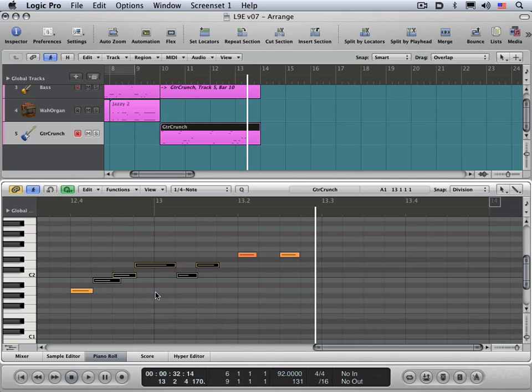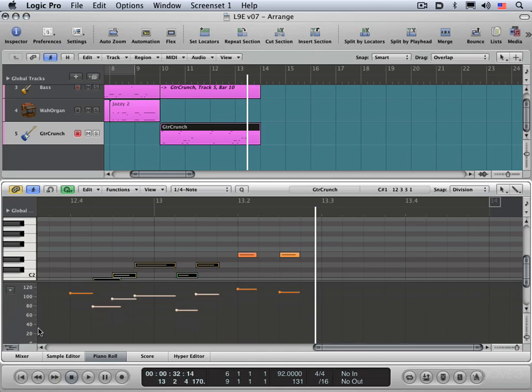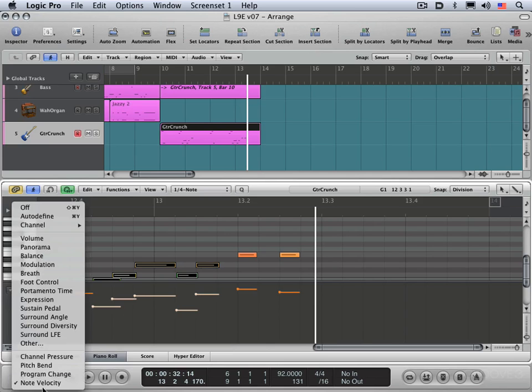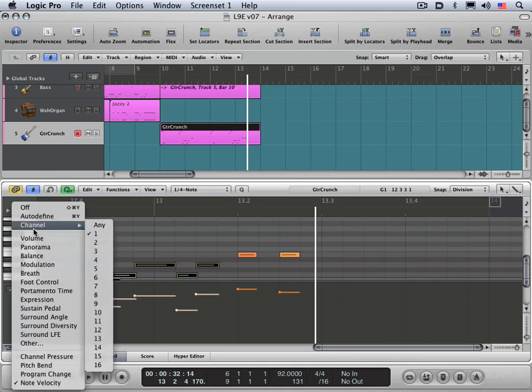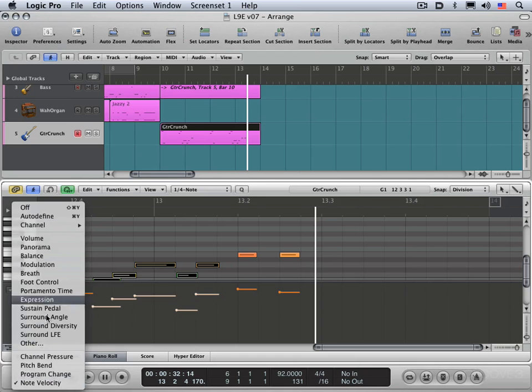And we can open up another area of the piano roll editor with this little button down here. Now what this does is it allows us to create or edit different types of controller data or velocities. Now I'm going to click and hold on this triangle here. By default, it's displaying note velocity, but I can also get to other MIDI parameters, continuous controller parameters, if I want to edit them. But for now, let's stick with note velocity.